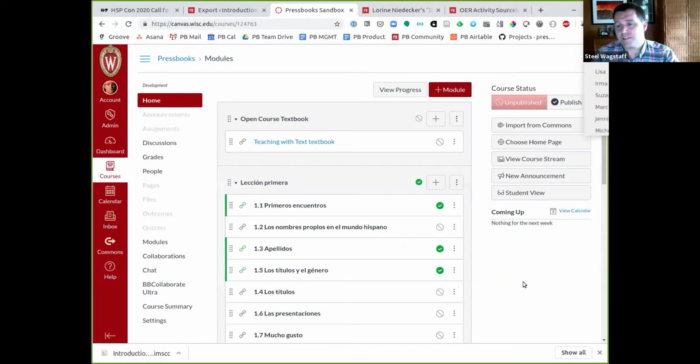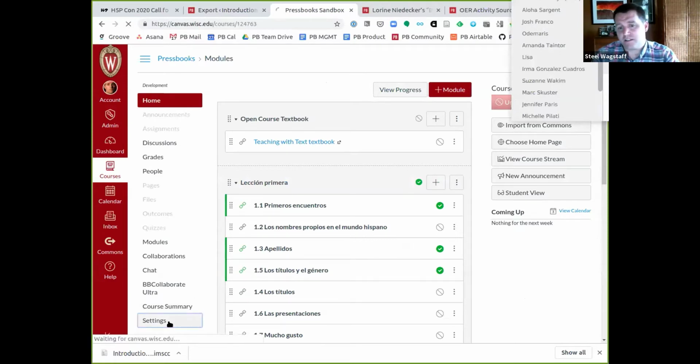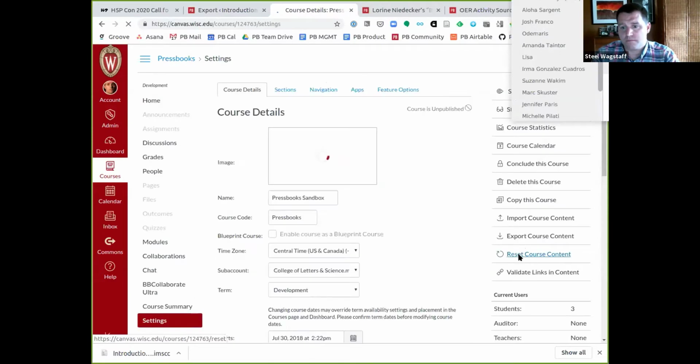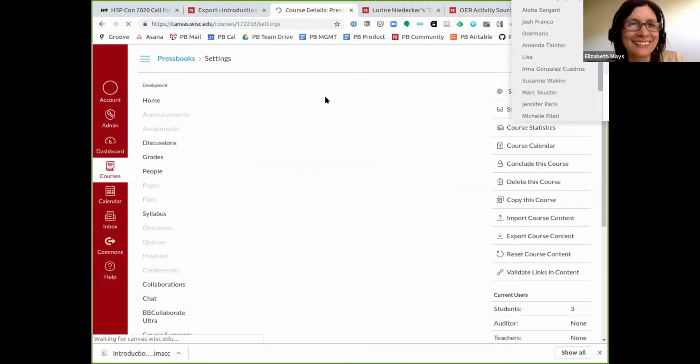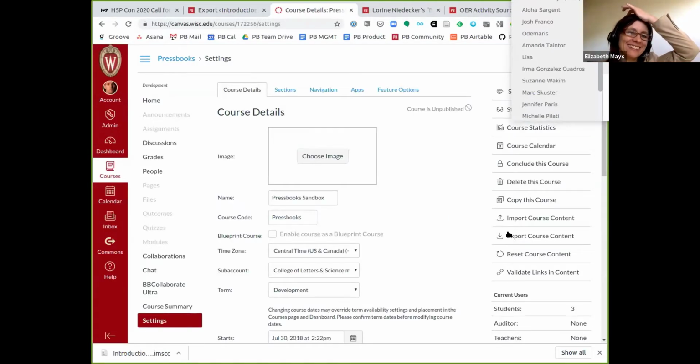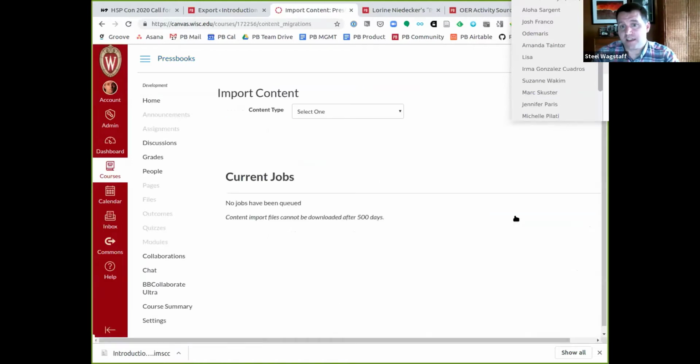Canvas is the default. Okay, thanks, Josh. That makes it really easy. So you're going to see basically the same thing here. Let me just go ahead and blow up this course and reset it. All right. Good. Okay, so when I'm ready, I would come to import course content in Canvas.